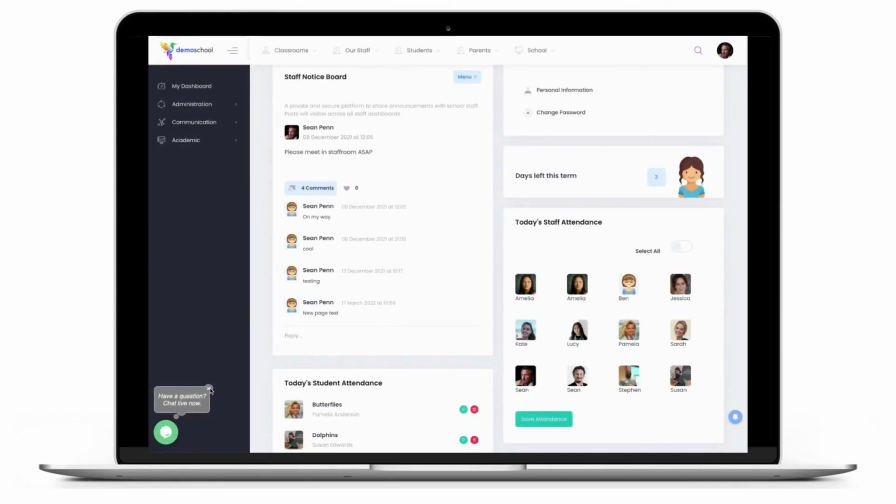A tutorial on the invoicing module. Only the administrator can access the invoicing module, which would be accessed via the link on the left-hand side menu under administration. They're going to click on invoicing.